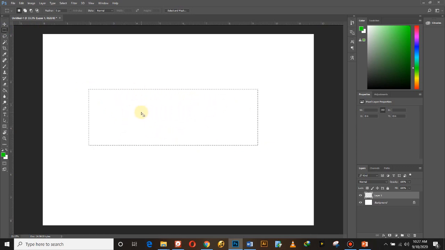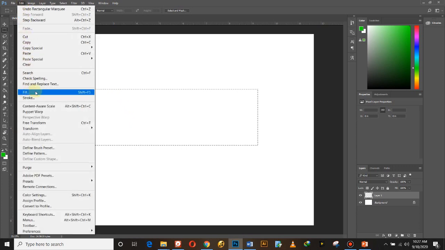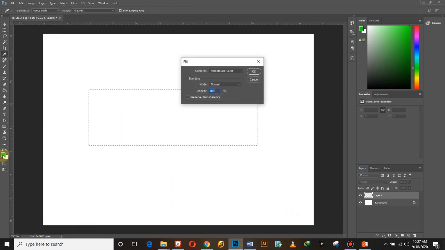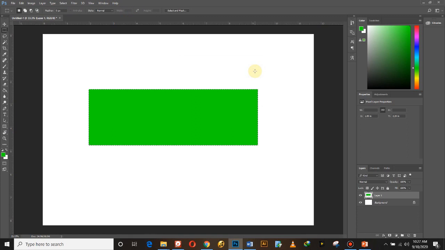So, pwede natin siyang kulayan. Paano? Punta tayo sa Edit, click si Fill, or Shift plus F5. Kung anong kulay na nakalagay dito, yun ang magiging kulay niya. So, press OK. Ayan, so green.